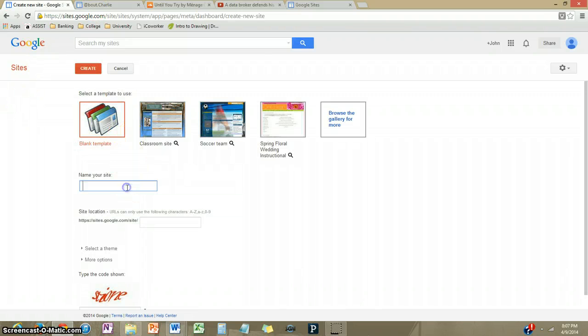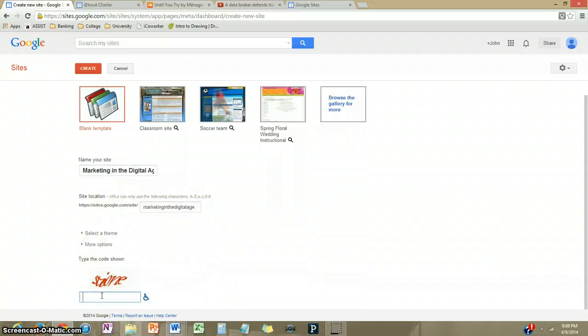Now I get to name my site. Up here you can actually choose from pre-built templates, but let's just start out on blank, the blank template. Here you can see the URL for the site, and down here we have to prove that we are not a robot.